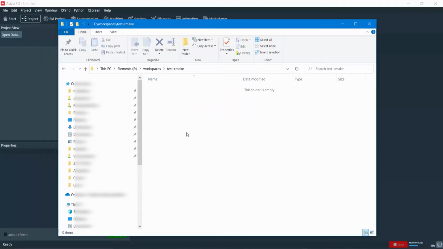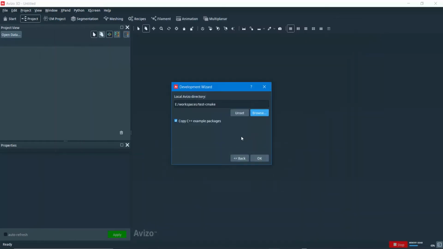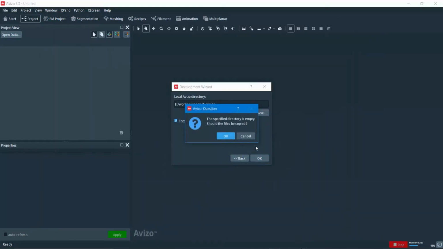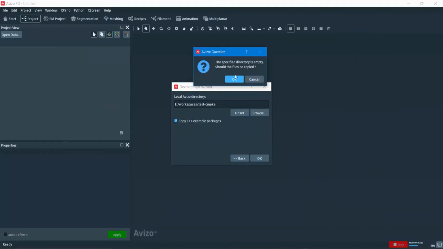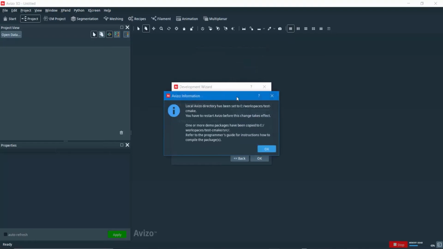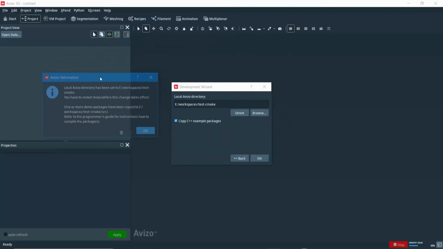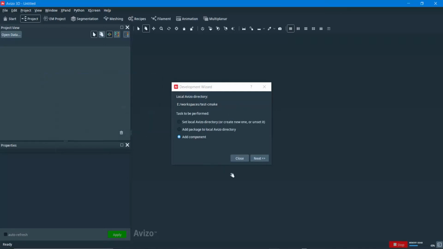You can see that the content of the directory I selected is empty, and that by clicking OK, I am informed that some files have been created in the empty directory, and afterwards I am informed also that the local Avizo directory will be effective after restarting the application. I select OK again.